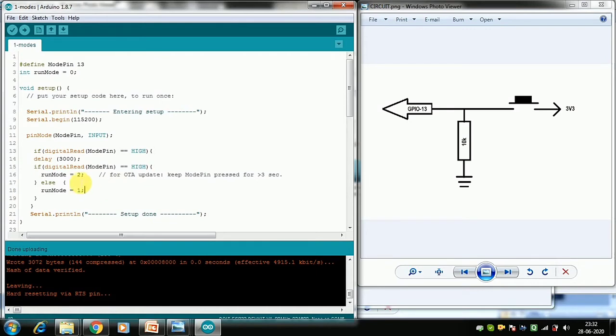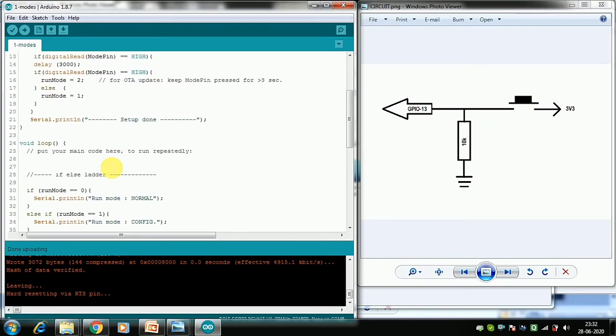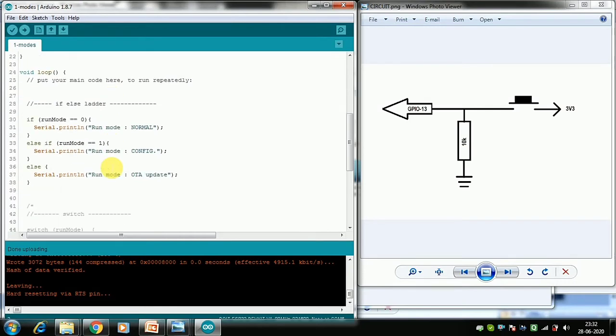With that assignment, we come out with this variable value set to 0, 1 or 2 based on the situation during the startup of the device. Then if run mode is 0, we print in the serial monitor that run mode is normal. If it is 1, we print run mode is configuration, and if it is anything other than 0 and 1, for us it will be 2, so it will be run mode OTA update.